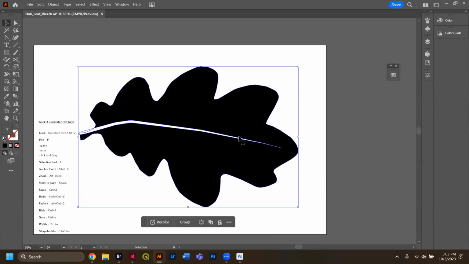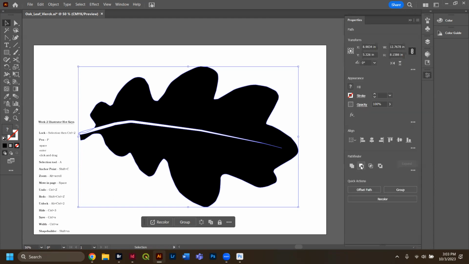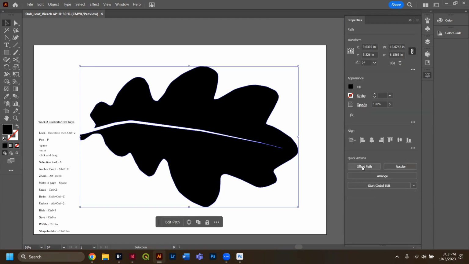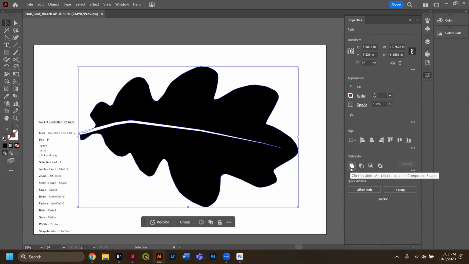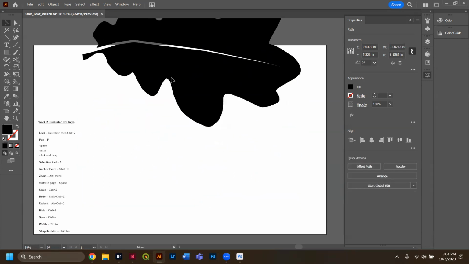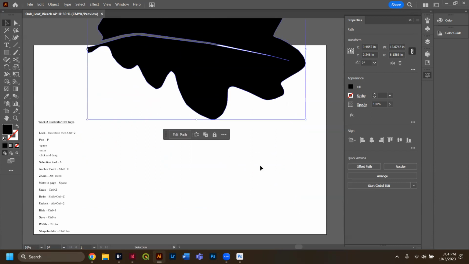One way of knocking out that white line is by going to Properties, and I believe it's this one. Let's try it. Yep. So let's go back. This is the Pathfinder tool, and it allows you to unite, subtract, and intersect shapes, and we're using the Minus Front option. So that white shape is now in front of the black. When we press that, and we can just move this up for a second, you can see it makes that white line transparent.